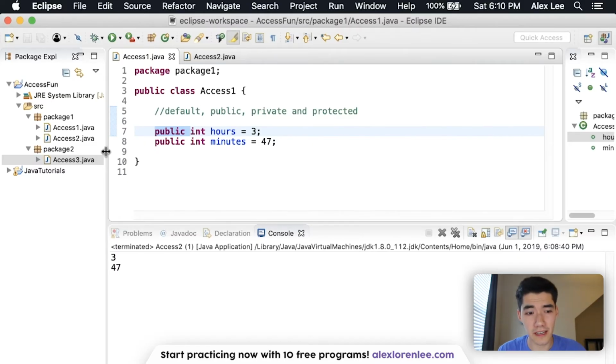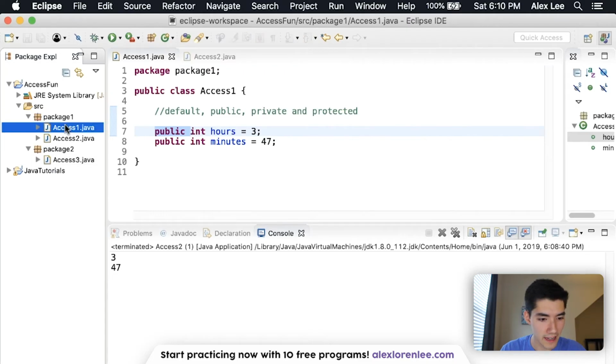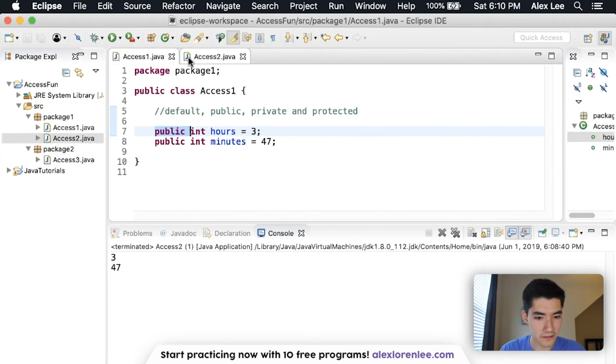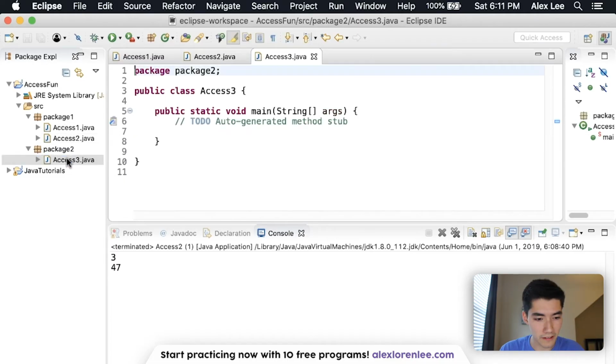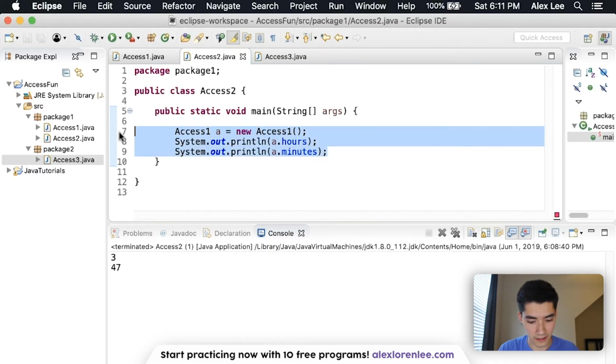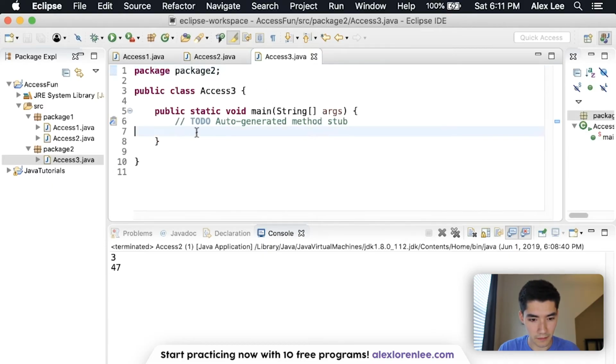And this works the same across packages. So access1 and access2, these two files were in the same package or folder. If we go into this other folder, package2, we can do the same thing. So I can just copy and paste that over.